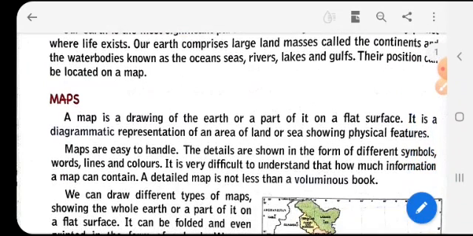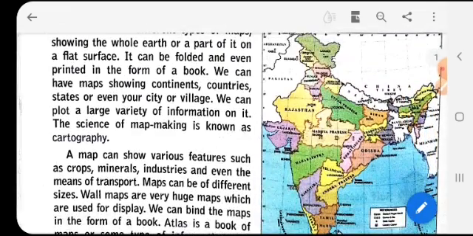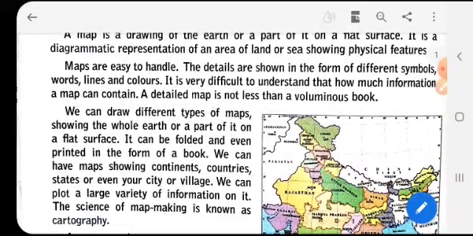A map is a drawing of the earth or a part of it on a flat surface. It is a diagrammatic representation of an area of land or sea showing physical features. So a map is a drawing. Here you can see the map of India. You can locate which state is where and how many states we have in our country. All these states are differently colored, and this is how we can see all the things in a map. It is also easy to handle because it is on plain paper.